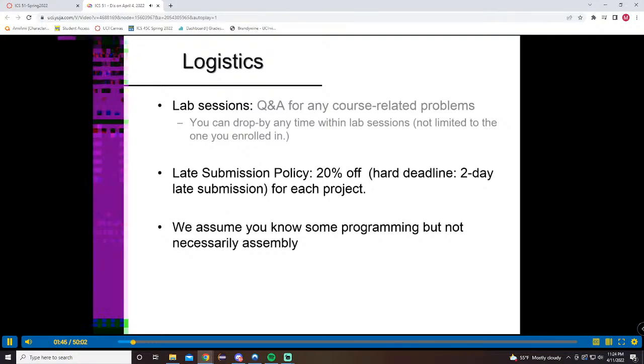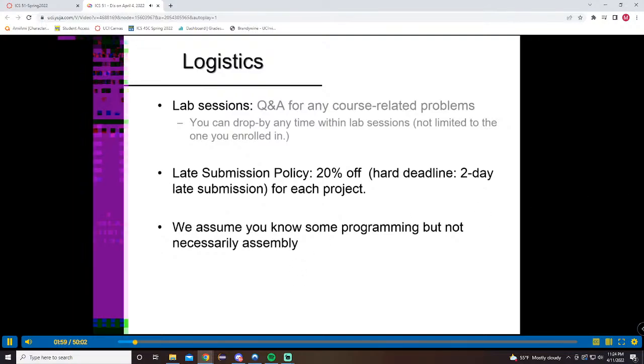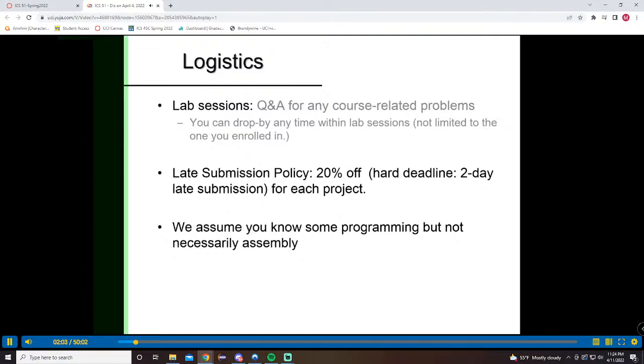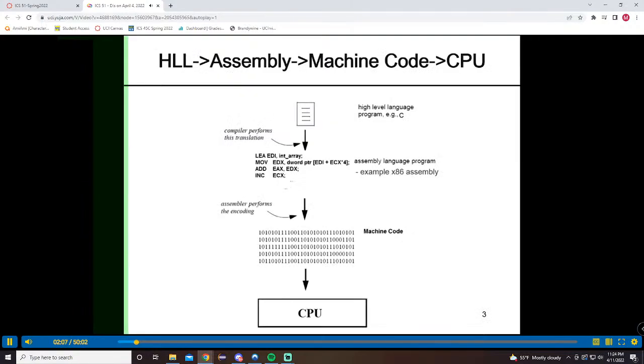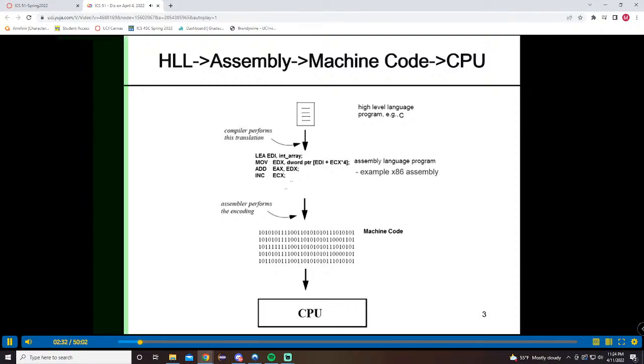And for the lab assignment or the discussion, we assume you know some programming, like C programming, but not assembly, because we may use C programs as an example to show how to translate it into assembly. So this is the abstraction to give you some idea where assembly is. Normally when you start to write your program, the C program, it's a high-level language. The syntax is much more readable for human beings. And through the compiler, through many steps, you will convert it into assembly, which is the one you are working on.